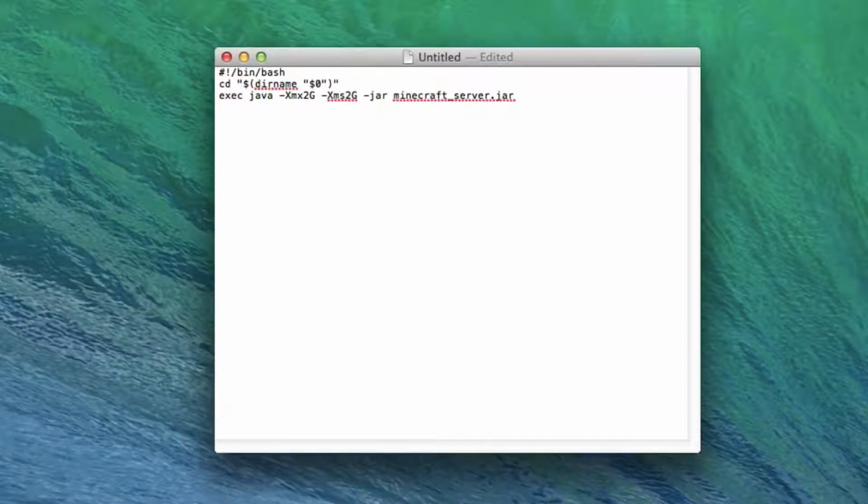Now if you want to use megabytes, you can just type in 512M. And this is basically half of a gig. So I'm just going to go ahead and change that back to 2 gigs of RAM. And if your server starts to get laggy, you can always up the RAM. Just make sure you always have at least 2 gigs of RAM for your computer to run.